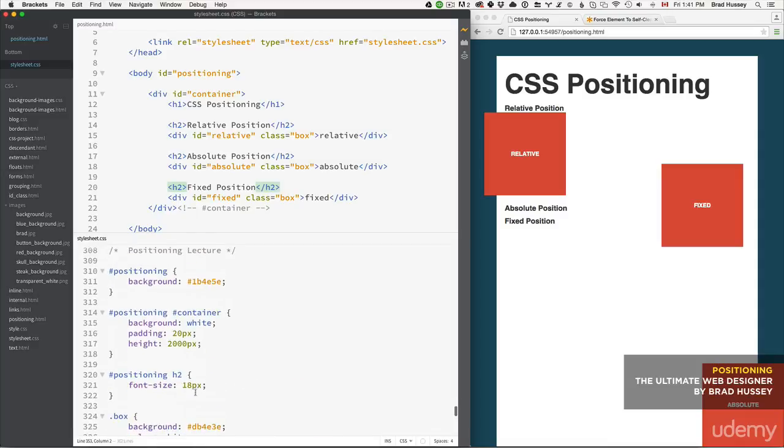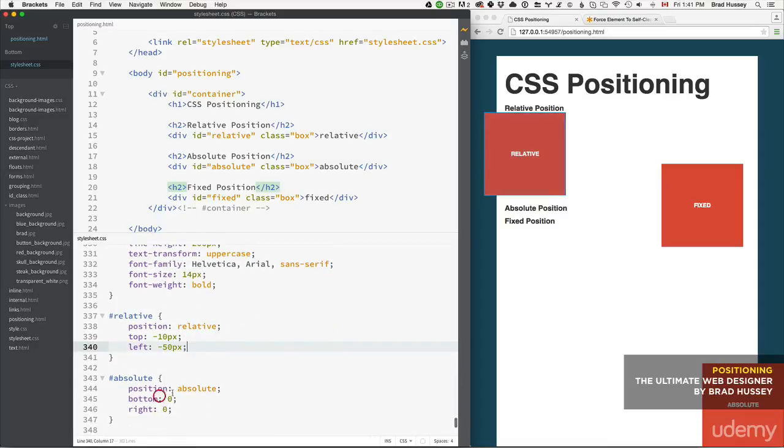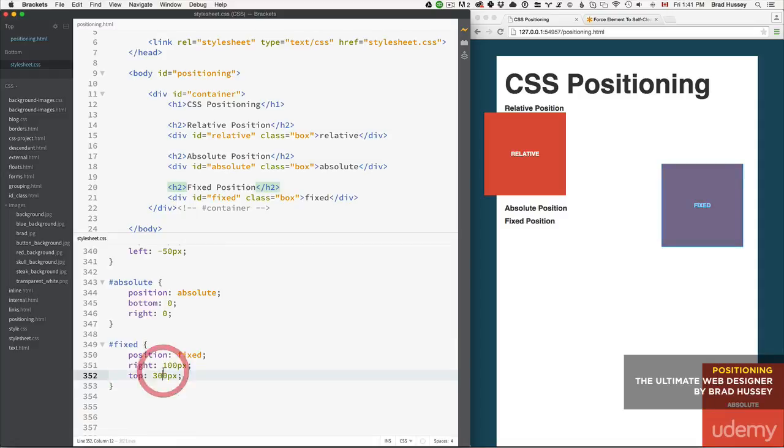And so there we have our relative position, our absolute position, and our fixed position boxes.